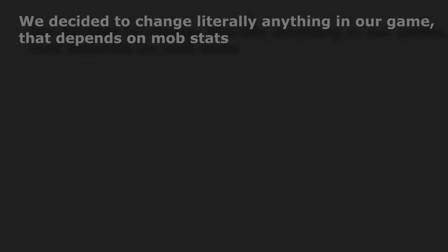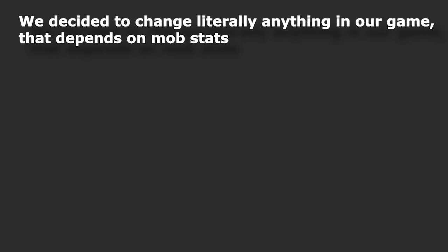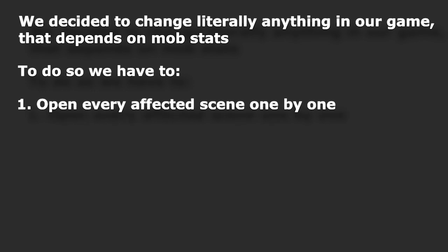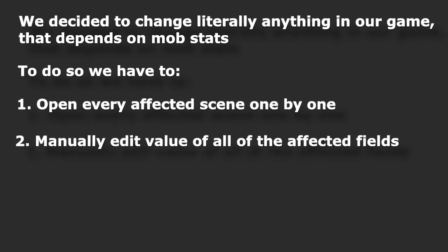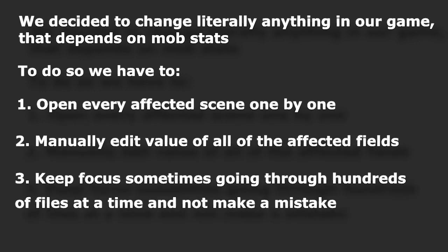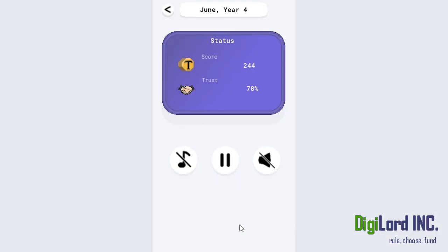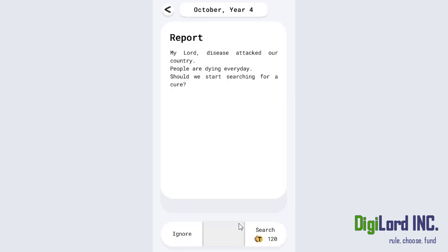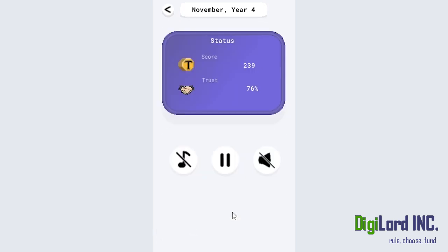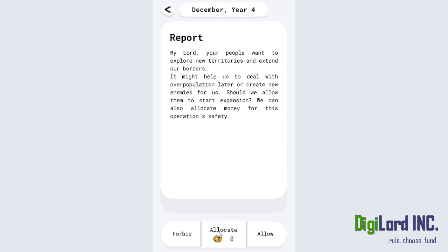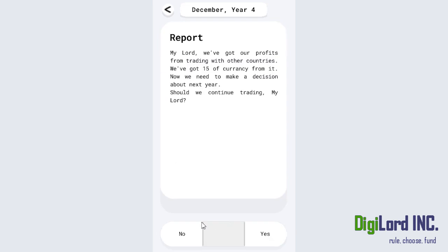Now, let's say that we revoked a damage mechanic in our game, and this means that health of every mob has to be changed. We have to go through every scene and change data inside of them one by one. On a big scale, it's a very daunting task. You can imagine how fun it was for me to change a scoring system in my game Digital Lord Inc. To do that, I had to go through somewhere around 70 files. But what's even worse about this whole approach is that it's clearly an error-prone one. All it takes is for you to miss a single file.